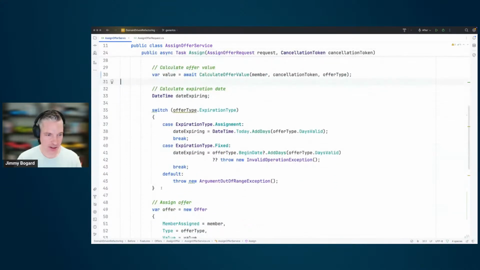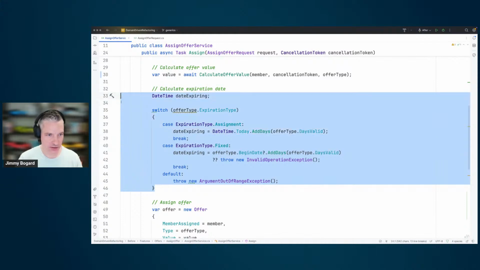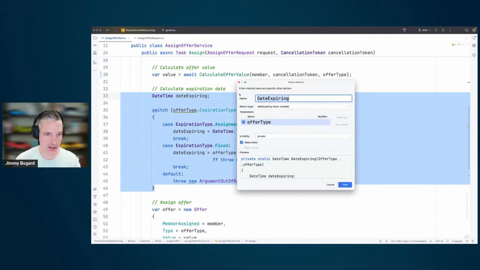Let's do the same thing with the next bit here. I'm going to highlight all of that and then extract a method. And the name being, let's see, calculate expiration date. Yep.